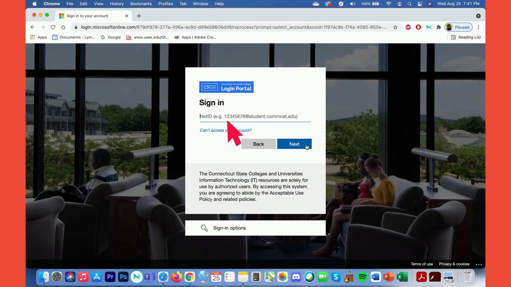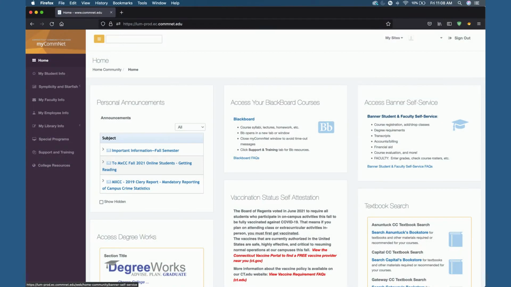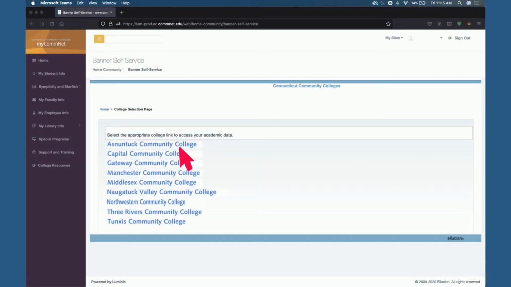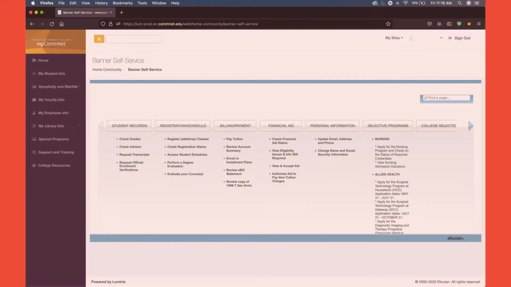Your NetID will be the 8 digits of your student ID number followed by @student.commnet.edu. After you log into MyCommNet, navigate to the banner Student and Faculty Self-Service portal on the right-hand side. If you have attended more than one community college, you will then be prompted to select the community college you wish to register for. From there, select Registration/Schedule.